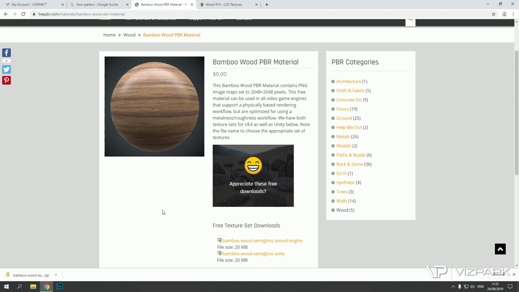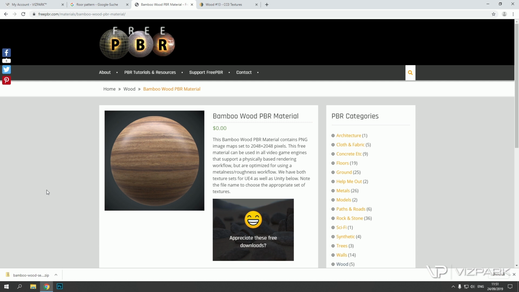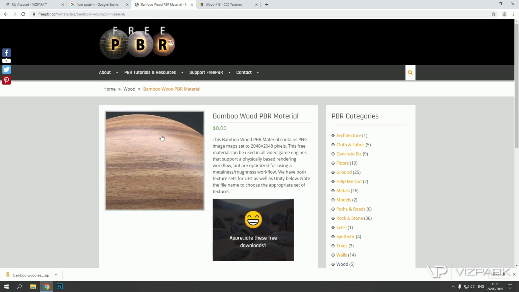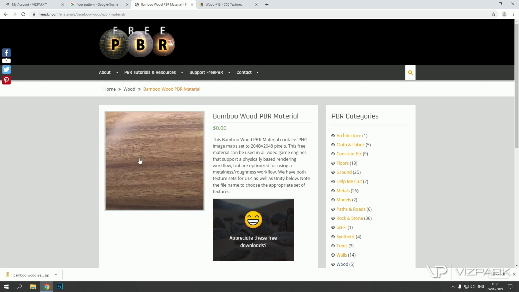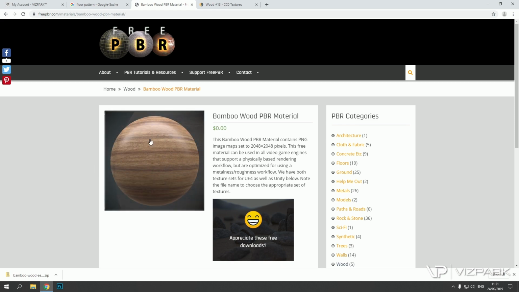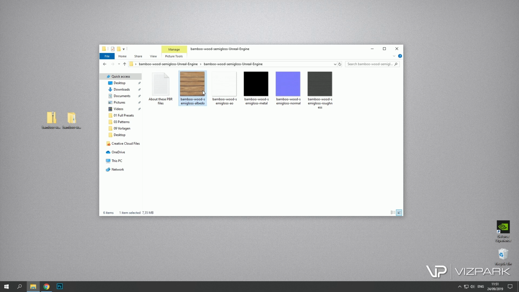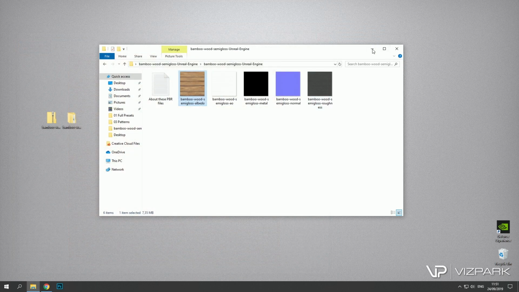I've looked for free bitmaps, PBR bitmaps and materials, and actually I found this nice site and they allow you to use the textures freely with just mentioning their source. And I found this bamboo wood PBR material, which includes corresponding maps for normal, albedo, etc. So I've downloaded this one, and I think it's quite nice to show you the tricks that I use to create such a wood parquet floor. Okay, so let's dive in.